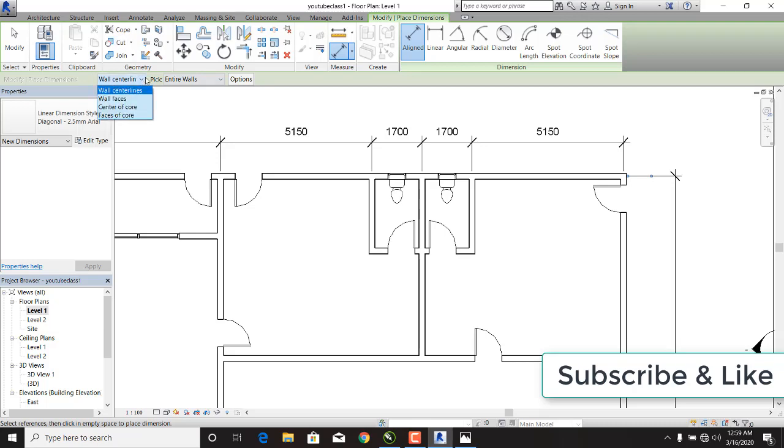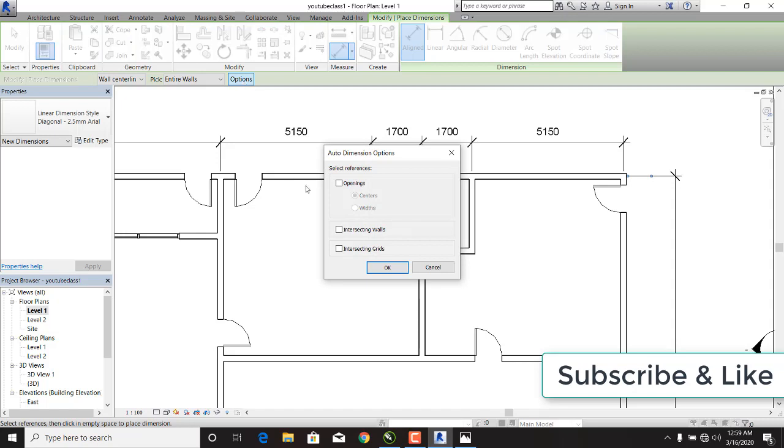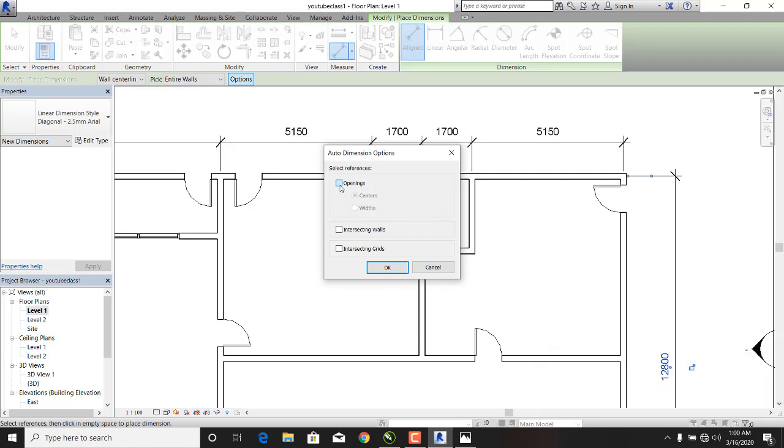I have faces of core and the likes of them. One thing you must understand is that outside your pick and then reference, you can see that here there's an options here, and this options is talking about the reference as well of dimensions. Of course, you can see that it's center and it's not width that I'm using. You can always click on that to open, then you can select this. Meanwhile, let me just maintain the settings the way it is.